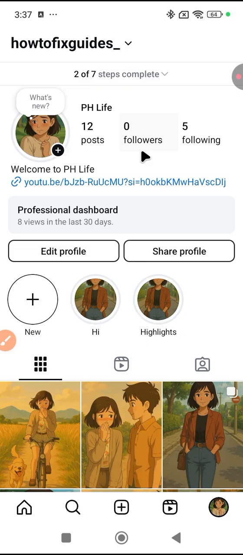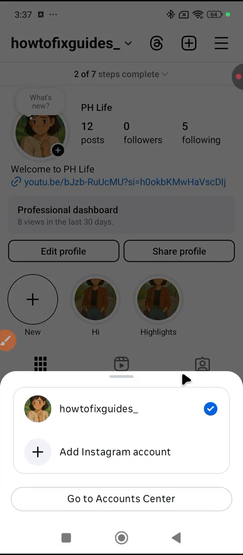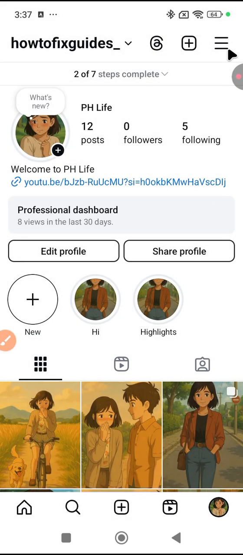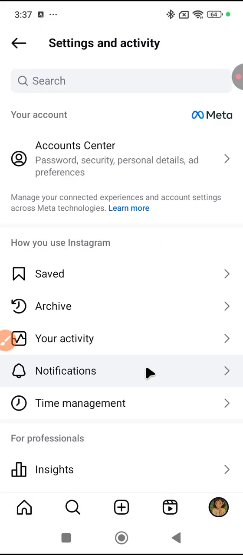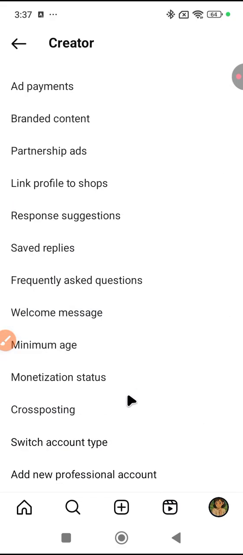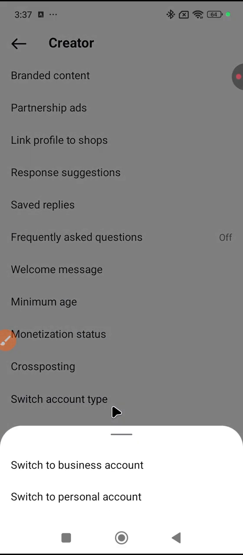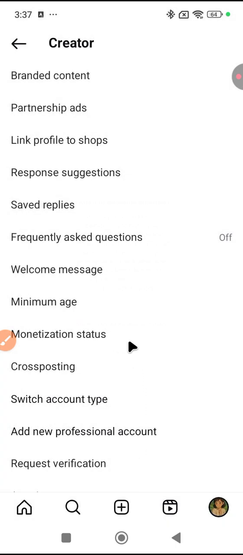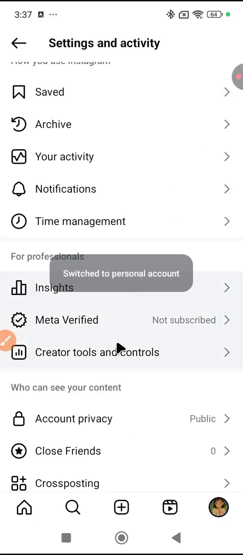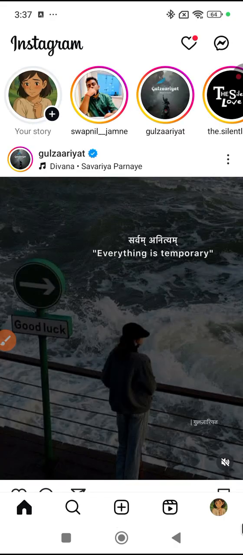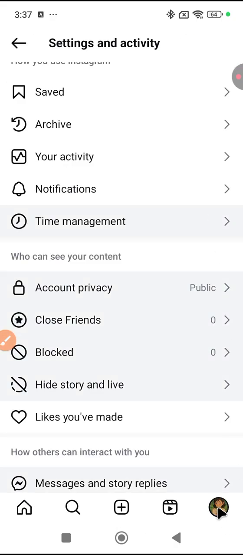So that means you're going to change or switch your account to creator mode or business mode. So how do we do that? My account is already in creator mode. So let me just turn that one off so that I'll be able to show you how to switch your account to a professional account. So now I switched to personal account already. So let's just navigate the same process.